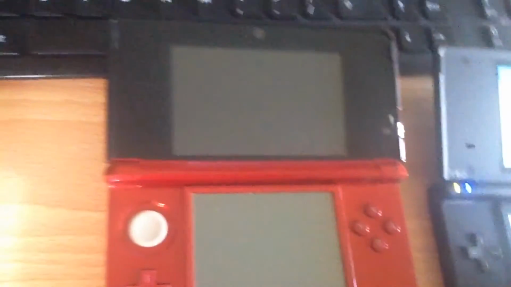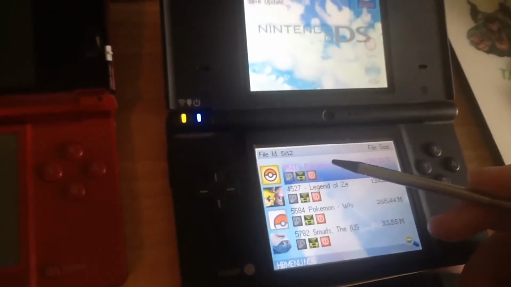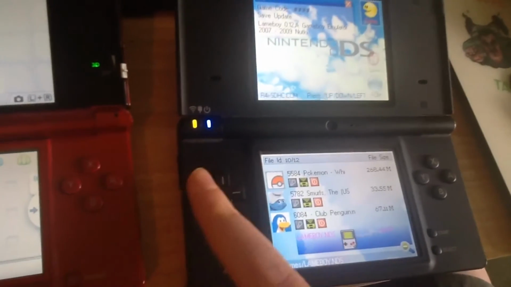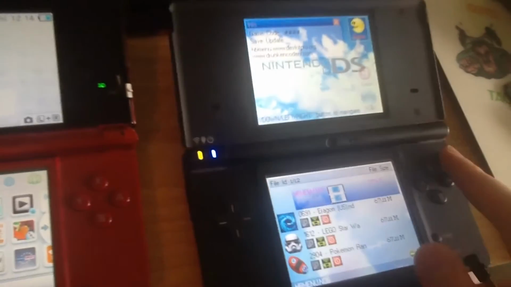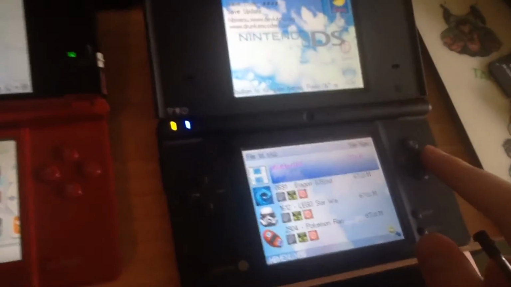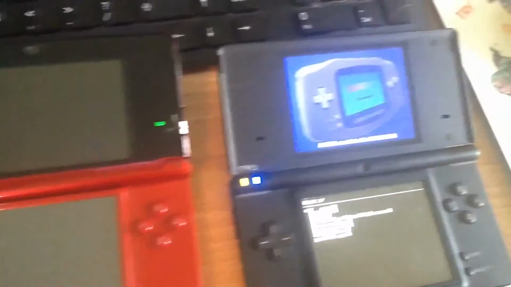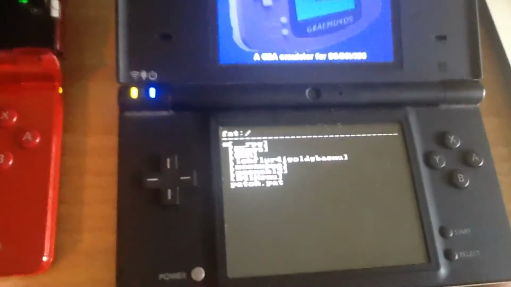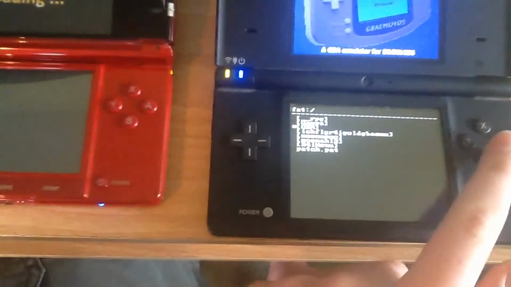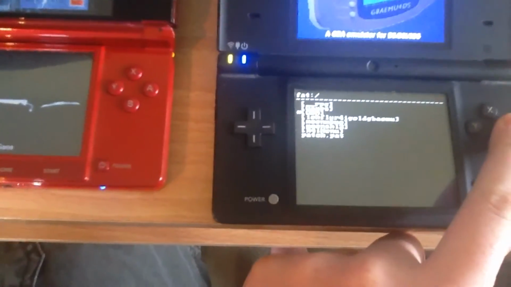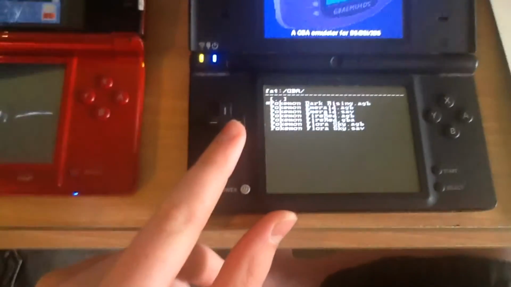Going on to here. Games, HP menu DS, and play it while I just set this up. Okay, whilst it's loading, I'm just going to go through things. Whenever you do this, I've saved mine to GBA, so that's fine. You just want to make a folder, and then just simply choose your game.